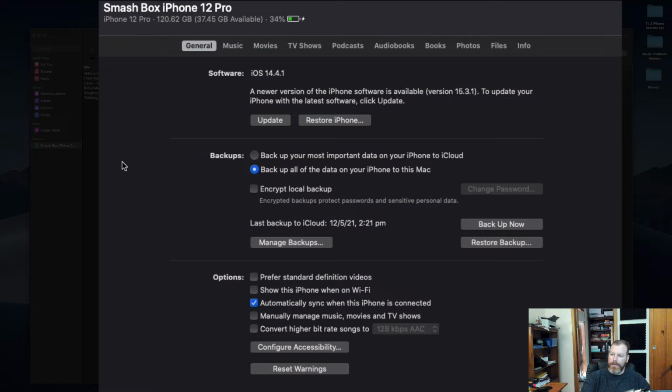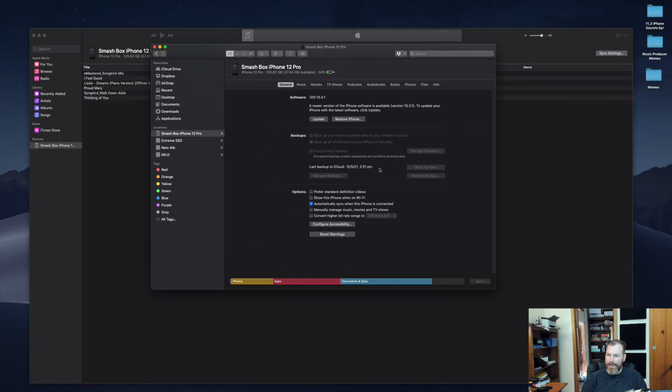So I am going to back this up now, and let's see what happens. It's been a long time since I've done this. Look at that, since the 12th of the 5th, 2021. That is a year ago. Heaven knows how stuffed I would be if I lost my iPhone or it got stolen.